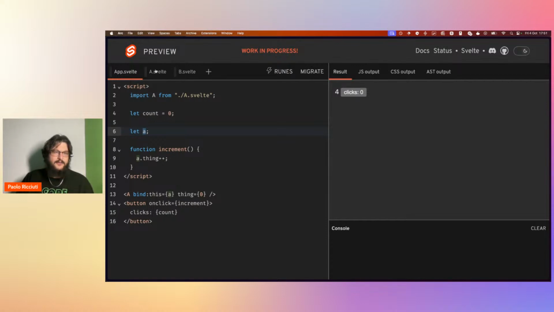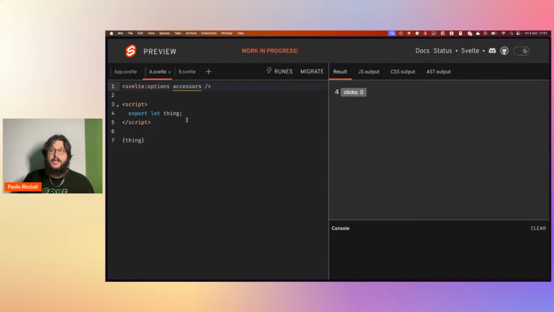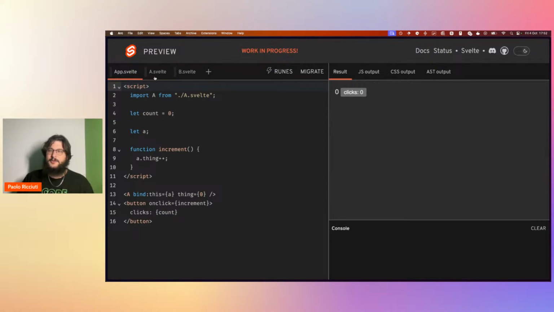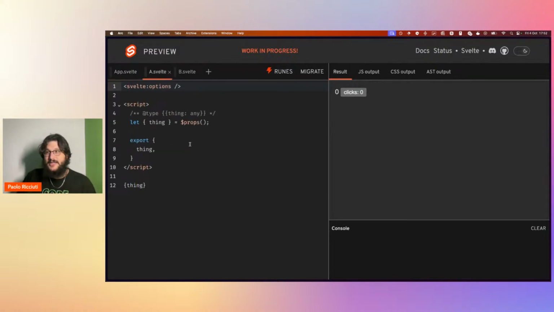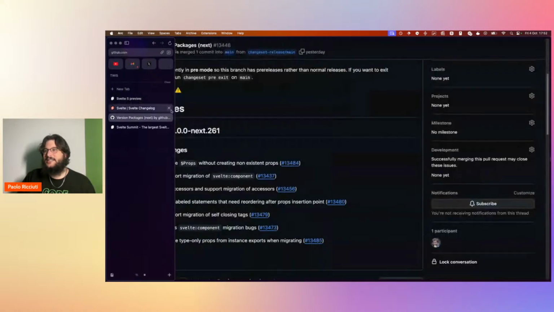And in Svelte 5, this is not only deprecated, but it doesn't work. What you should do is just export your prop as a thing. So now this is also handled by the migration. If you have some component like this, you can migrate it. And as you can see, this changed the file. It changed to props. It removed the accessors from svelte options. And it also exports thing. So if you do something like this, Svelte is creating getters and setters on this component. And now this works just fine. So this was also pretty interesting.